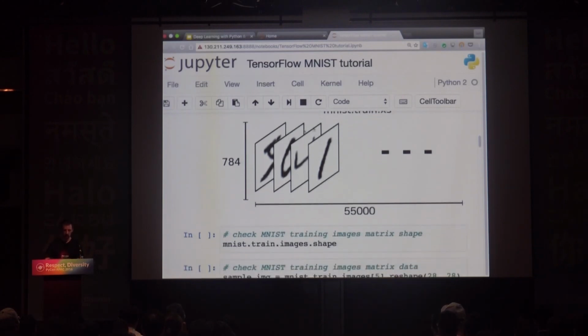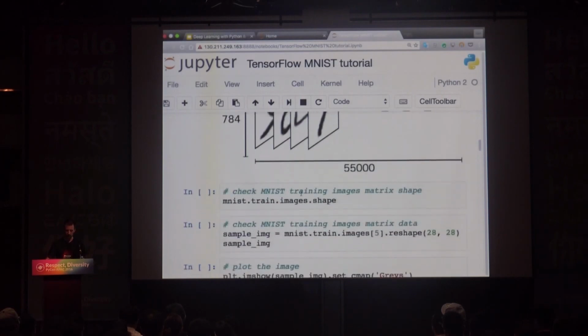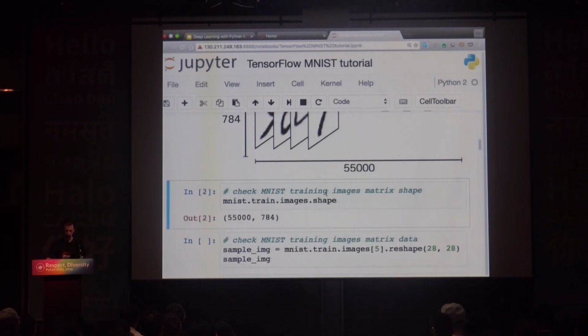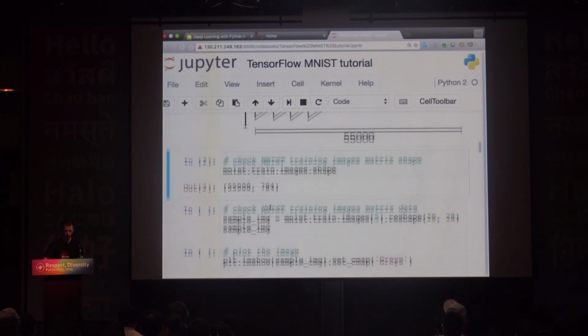So what we're going to do is take this image and change it into a tensor. Each image is, I think, 28 by 28 pixels big, which means there are 784 pixels. So we're going to create an array, or a tensor, that is 784 values big. We can see here we have 55,000 images, and each one has 784 values.